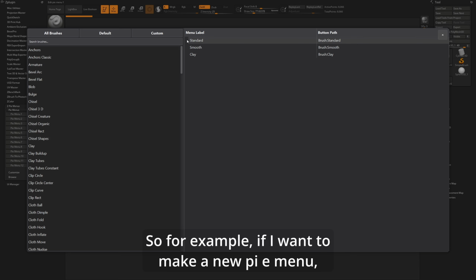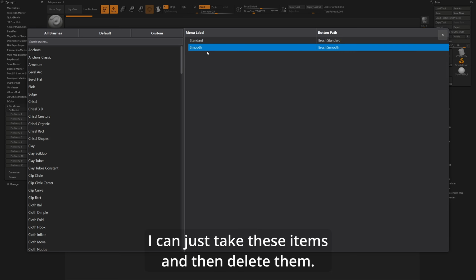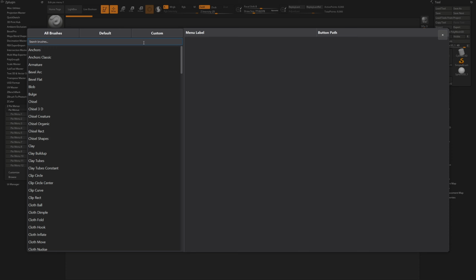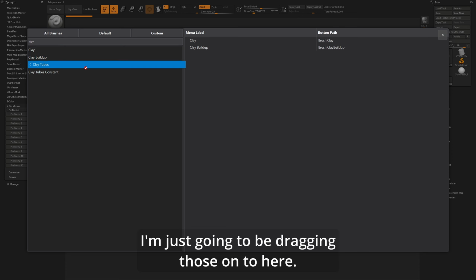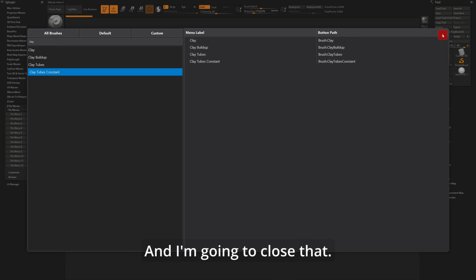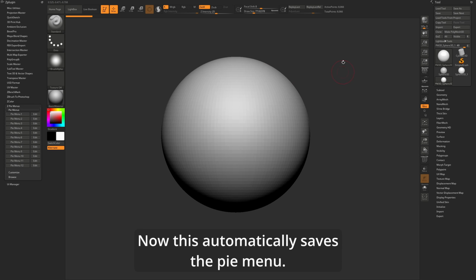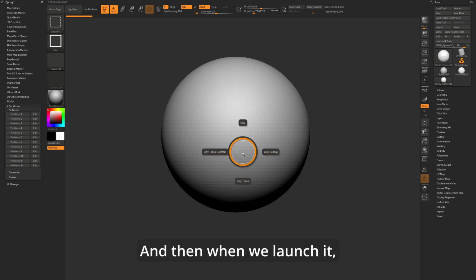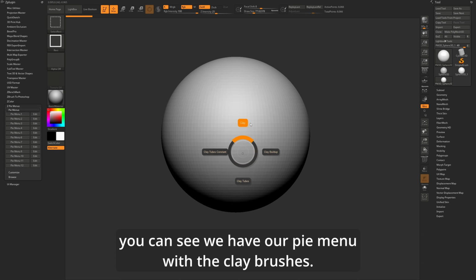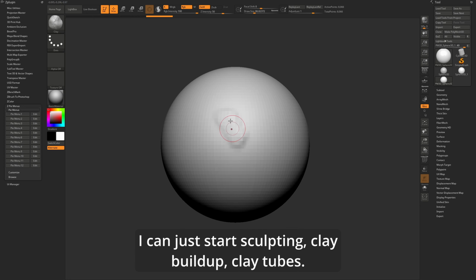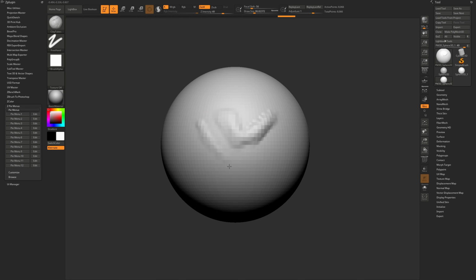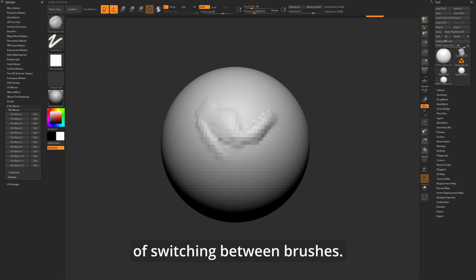So for example, if I want to make a new pie menu, I can just take these items, I'm going to delete them. Let's say I want to have the clay brushes. I'm just going to be dragging those on to here. And I'm going to close that. Now this automatically saves the pie menu. And then when we launch it, you can see we have our pie menu with the clay brushes. So I can go to clay, I can just start sculpting, clay buildup, clay tubes. And you can see it's just a really fast way of switching between brushes.